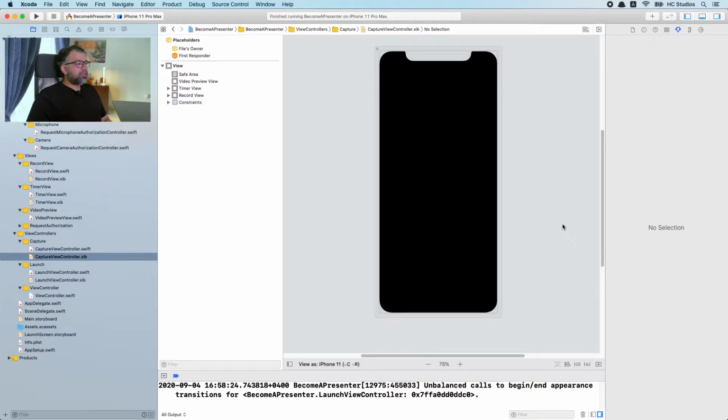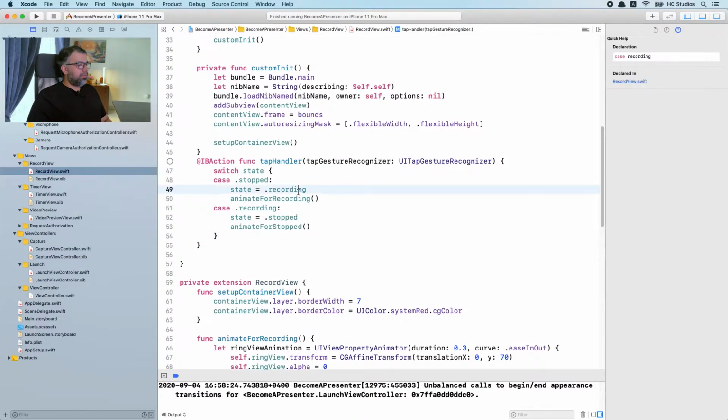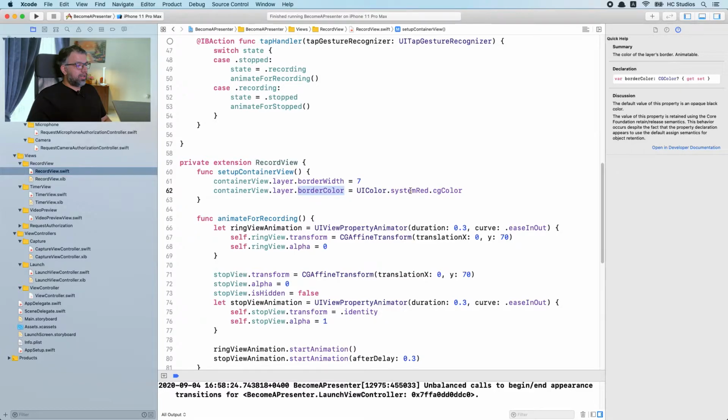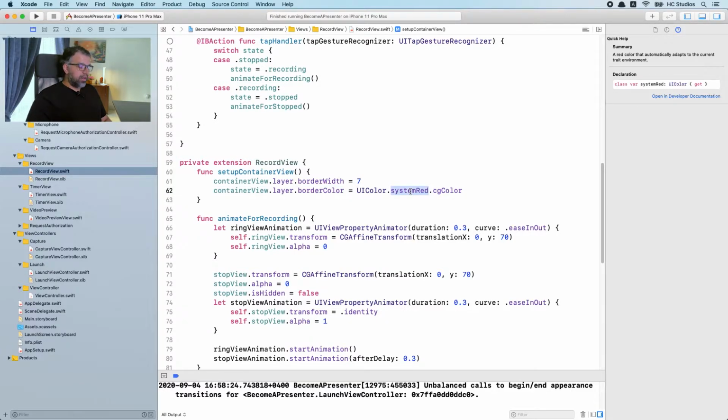Then I'm going to head to the record view Swift file where we set up the stroke, and I'm going to say border color is system red. I will change it from system red to white. And also, while I'm here, I'll change the border width from 7 to 4 because we saw the thickness is too much on the stroke.